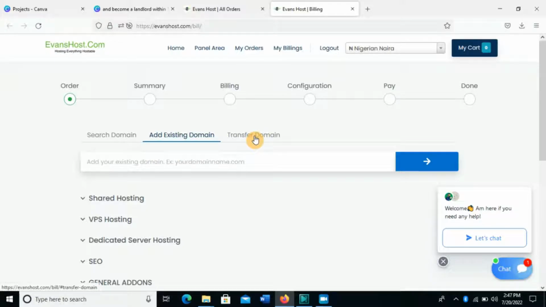And if you want to transfer a domain, you can also transfer your domain. Once you want to transfer your domain, you go to your previous hosting platform that your domain name is hosted on and tell them to give you the EPP code. So you just enter the domain name here, put in your EPP code and press enter. But we are not yet to do all this. We are yet to buy a new domain name.